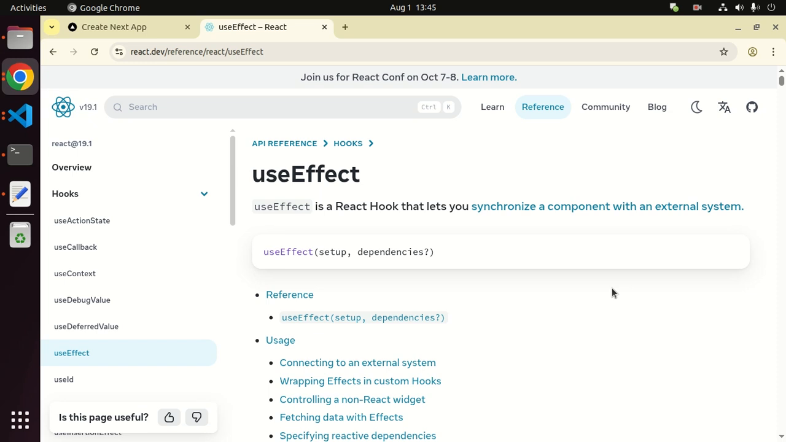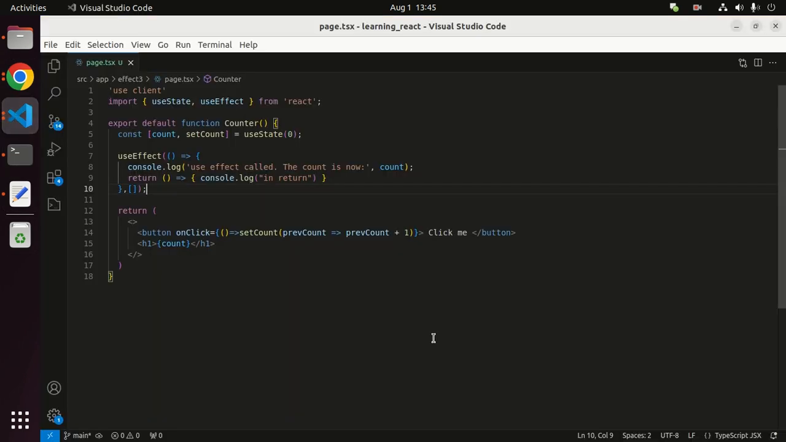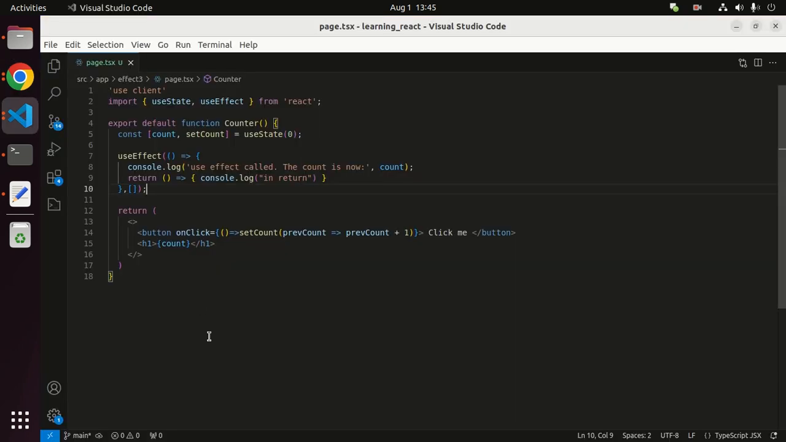Now I have created a sample component for explaining useEffect. It is a very small component, only having a state variable, a useEffect function, and a button. When running it, it looks like this, just a button and a count. So we can check what it is doing. When clicking on the button, it is just incrementing the counter.